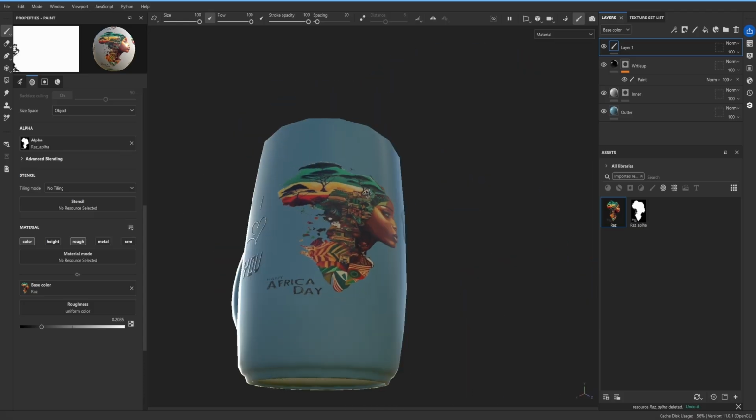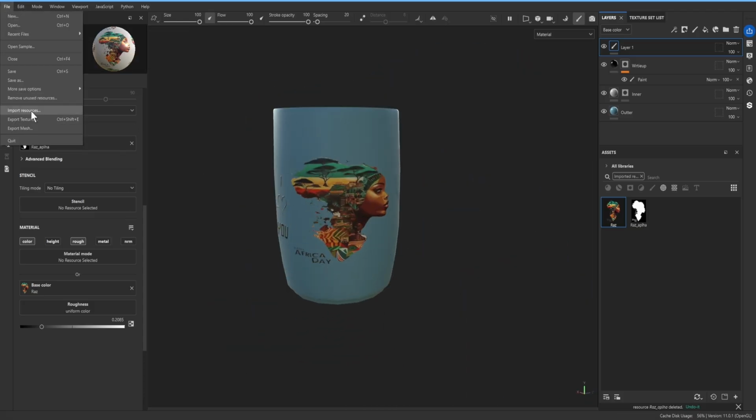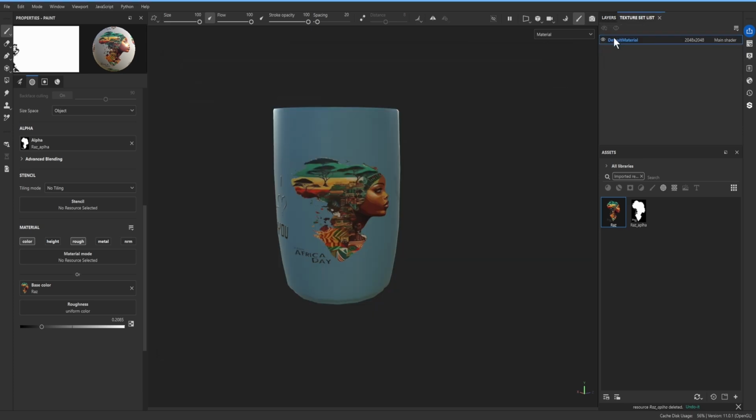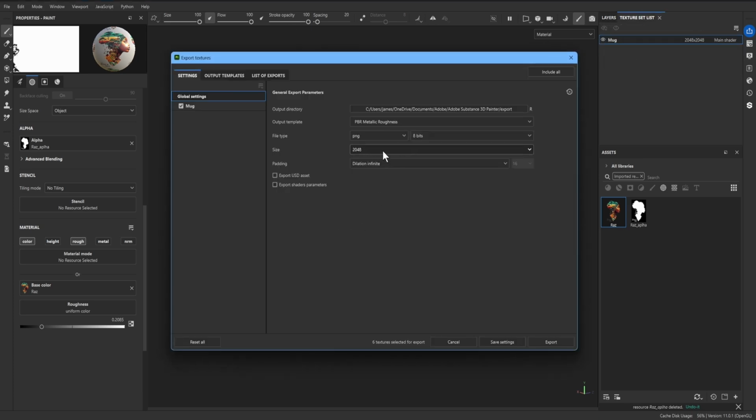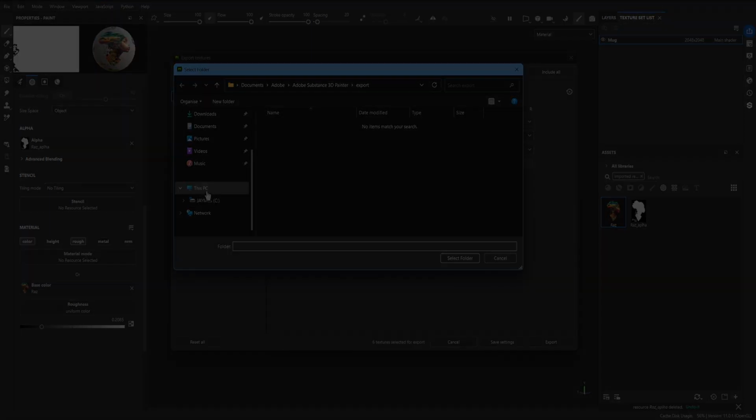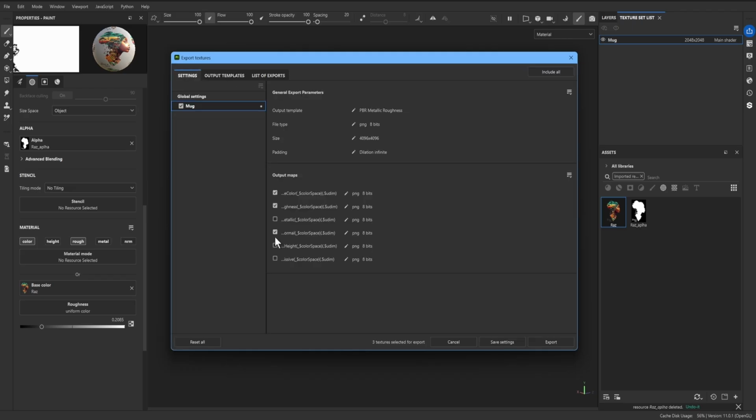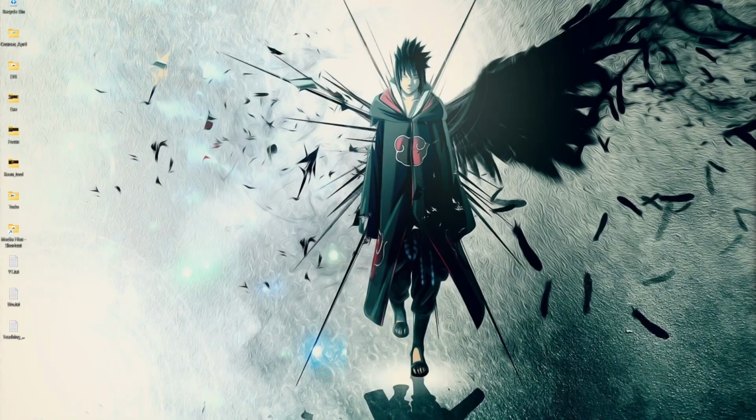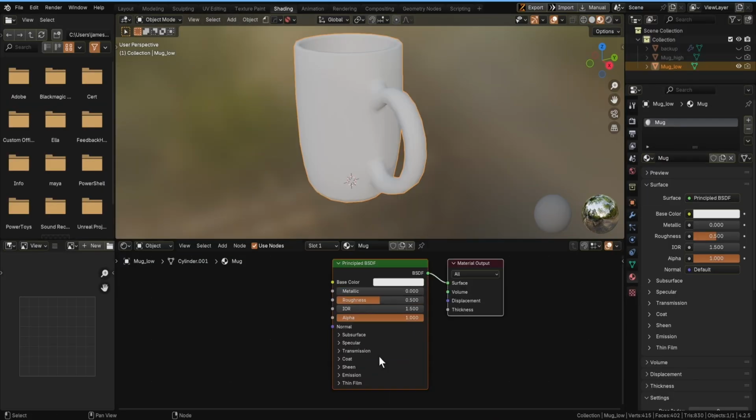I'll make this, let's export it to Blender, export textures, and then I'm going to do 2K, one base color, roughness, I don't want metallic, normal, I don't want height, I don't want emissive.